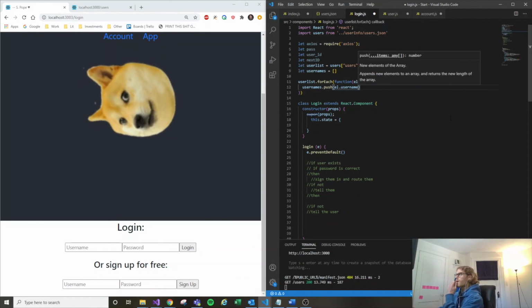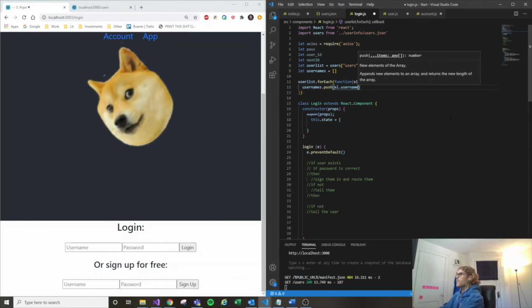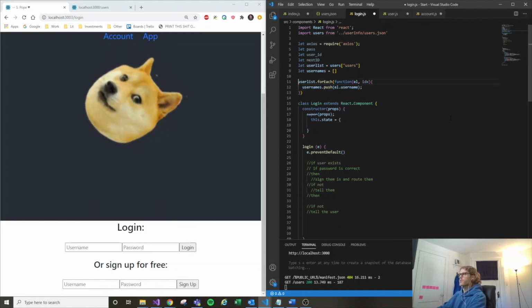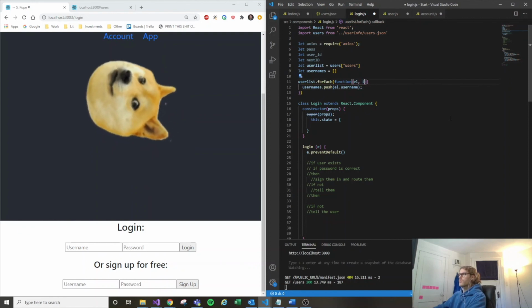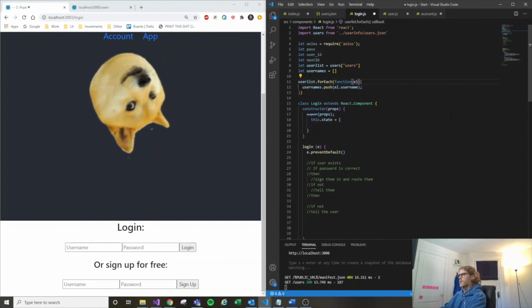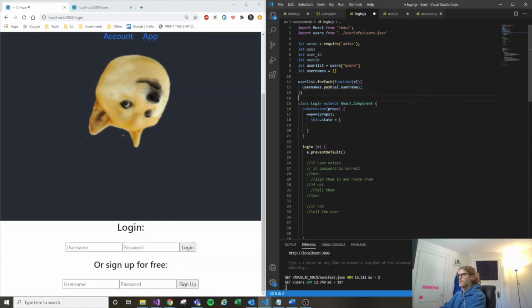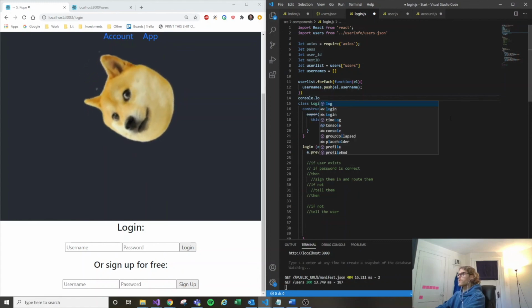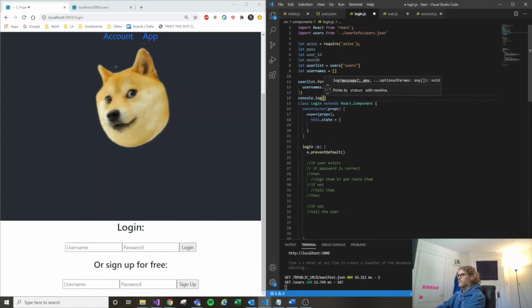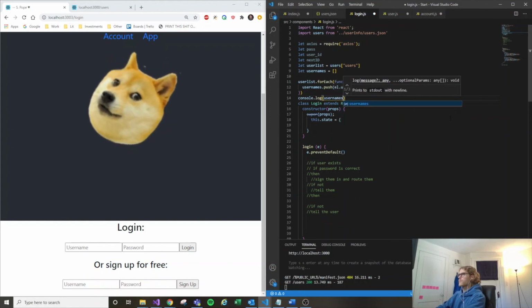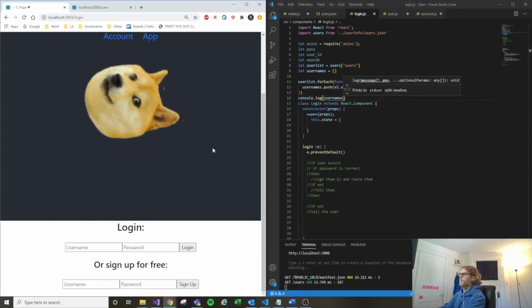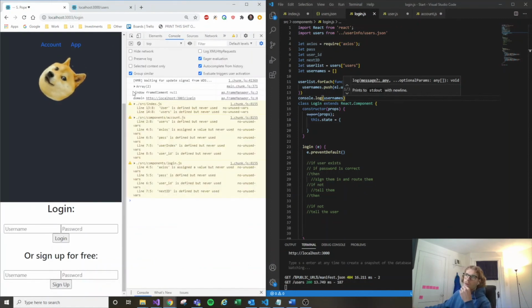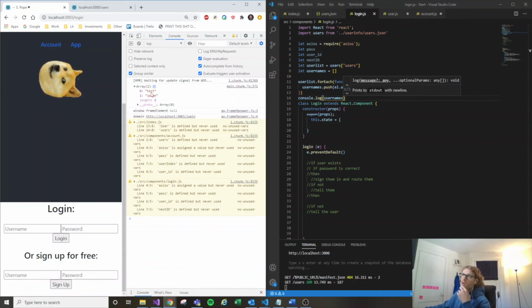Cool. And that should be all we need for now. I don't think we're going to need that index actually, so we can get rid of this guy. We'll just keep that to L. So let's actually log that to the console too and take a look. And here's our array of our two usernames.